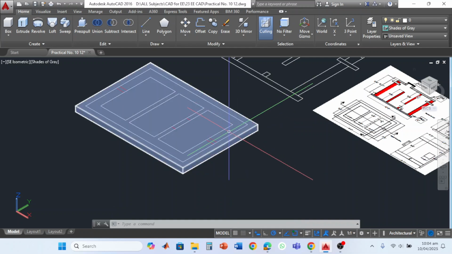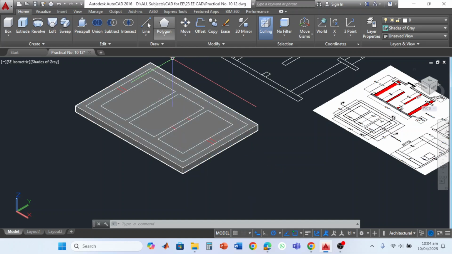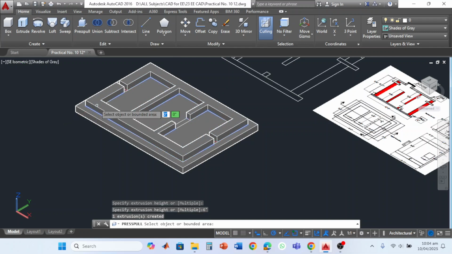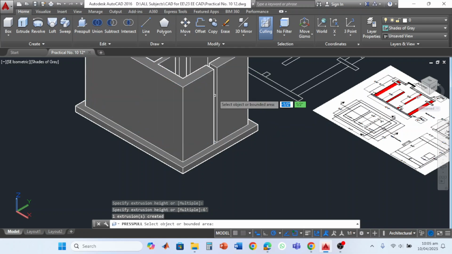For the walls, what will be the suitable tool for constructing the wall? Press pull. If I click on the press pull, click this section. What is the height of the wall that we have to create? First, we have to create the height of the wall as 6 inches. Then we have to create a wall as another 6 feet. The total wall is created.